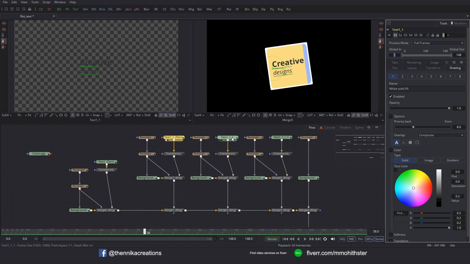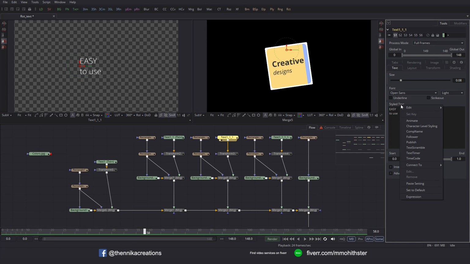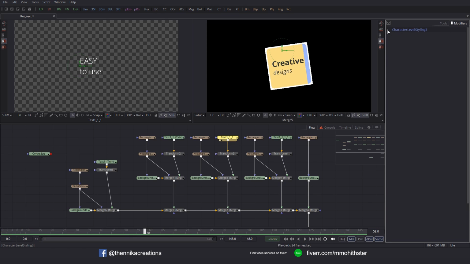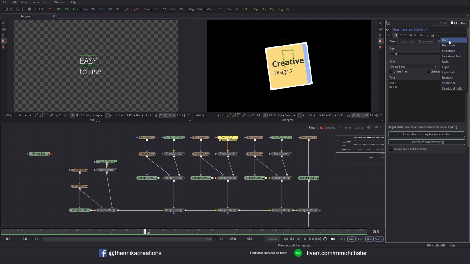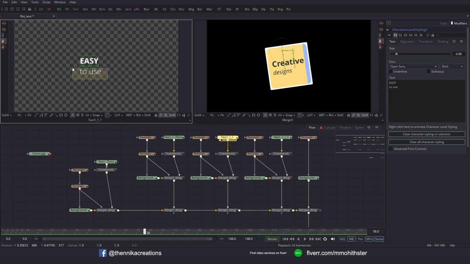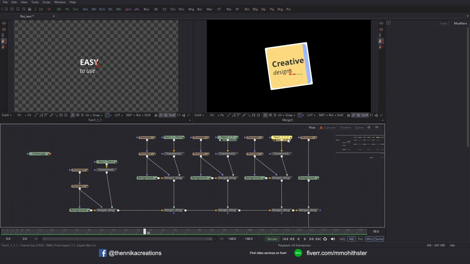So let's select this one, drag it to this viewer, then right click at the style text, go to character level styling, go to the modifier, open the character level styling, select easy and make it bold, select this and make it italic and reduce the size. Let's select this one, drag it here.